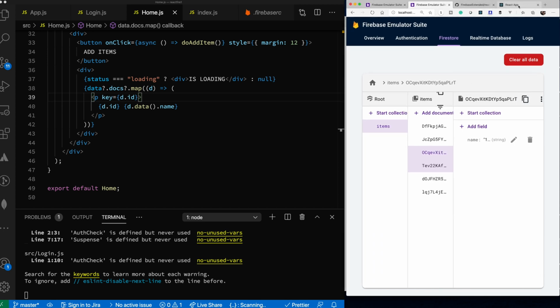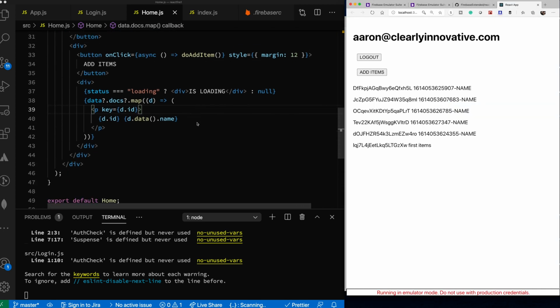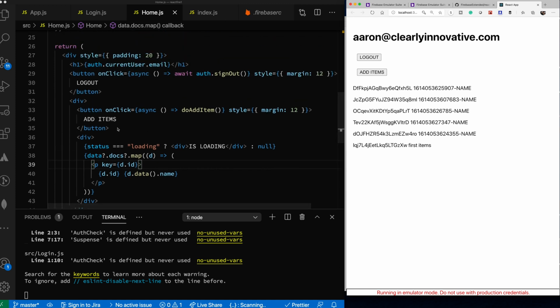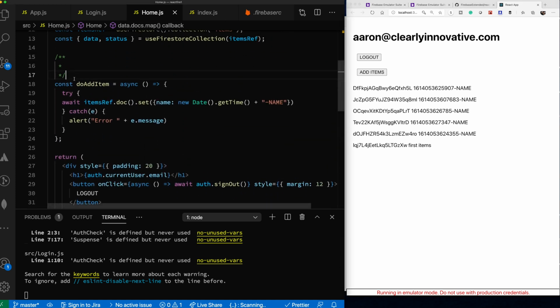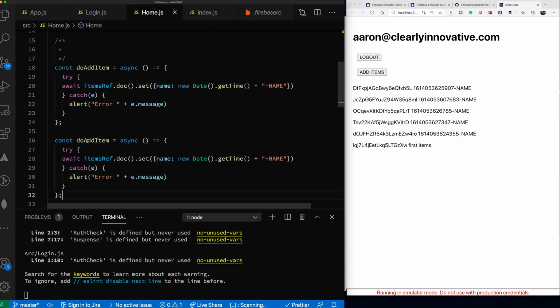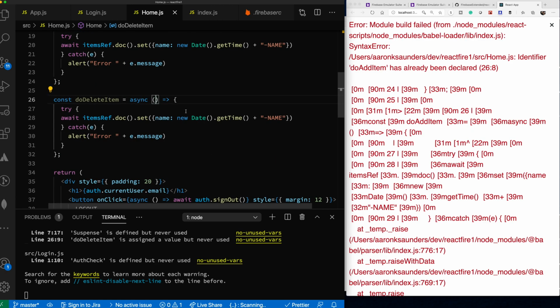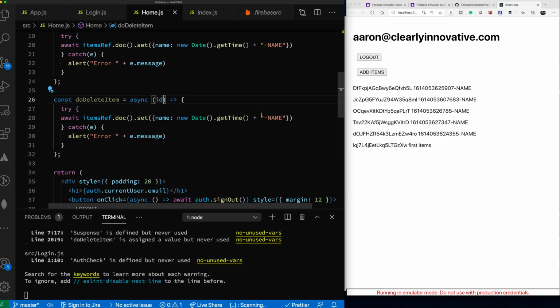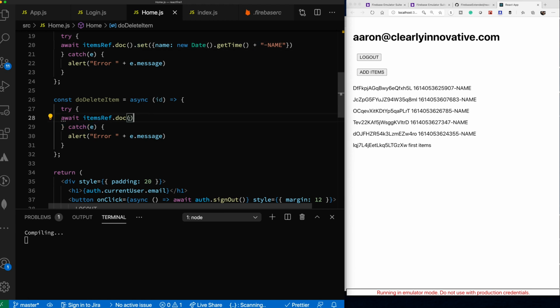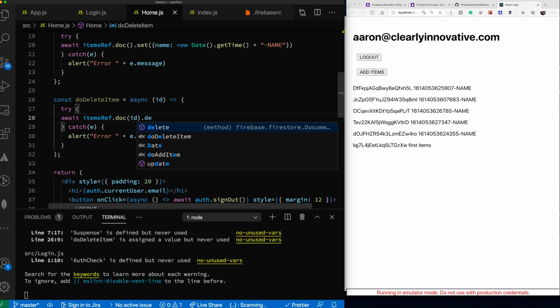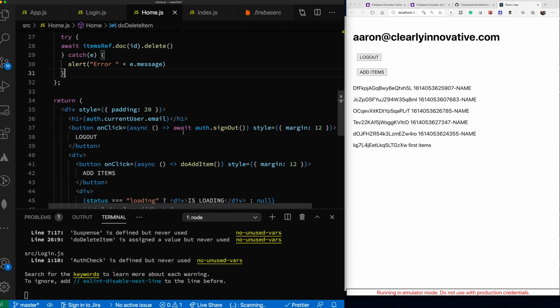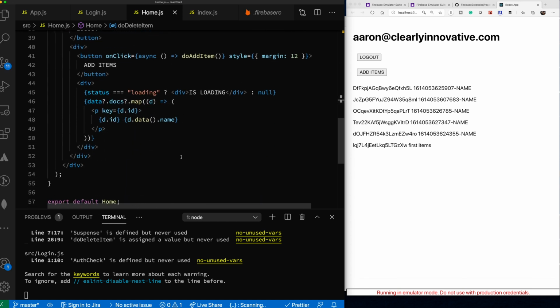What's the last thing that we want to do here? So we're able to add the items. Let's just quickly throw a delete in here since we're here. And we'll take an ID. And then I think the way you do it is you get the item ref doc. And let's just add it on the end. Place else to put it.